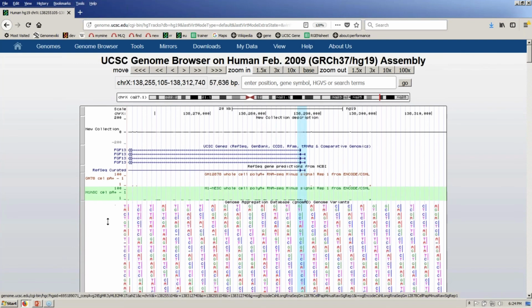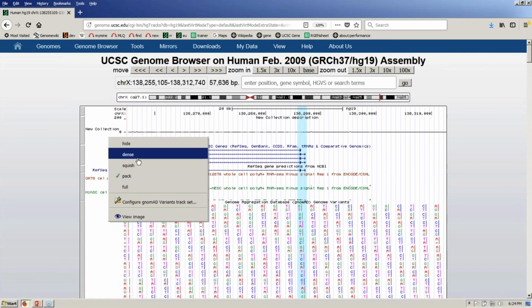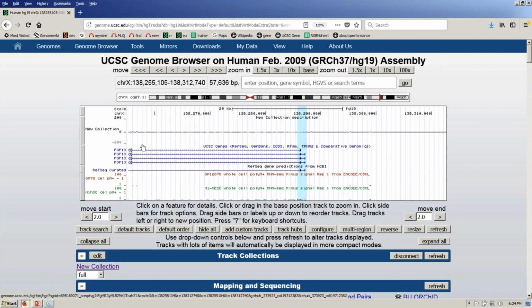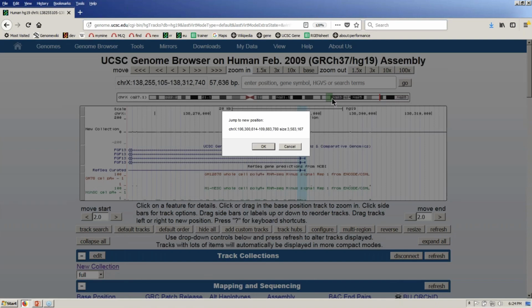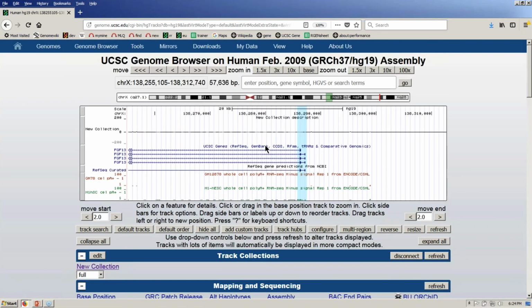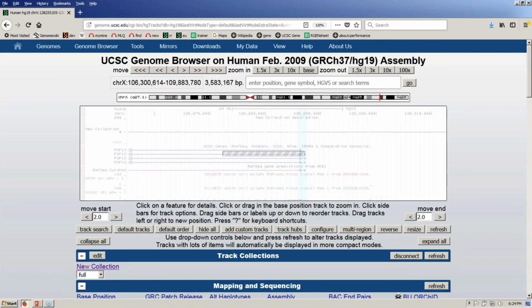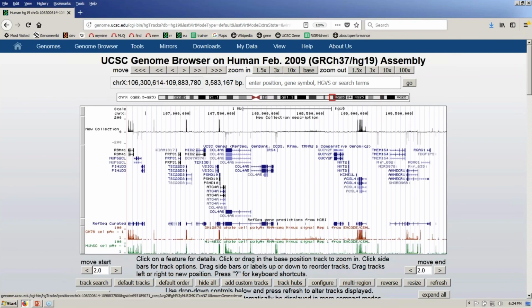And I'll turn the second large track off as well because I want to zoom out here. Let's just pick a place at random. I'll use the navigation up here in the chromosome ideogram to grab a chunk of 3.5 kilobases. So I'm sorry, megabases. So there will be a number of genes in there.